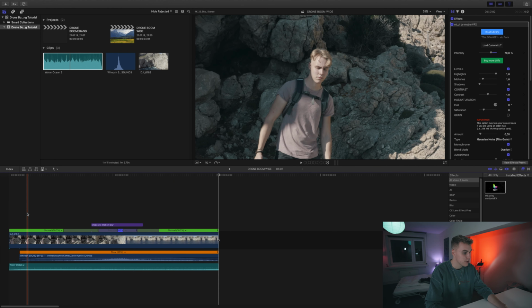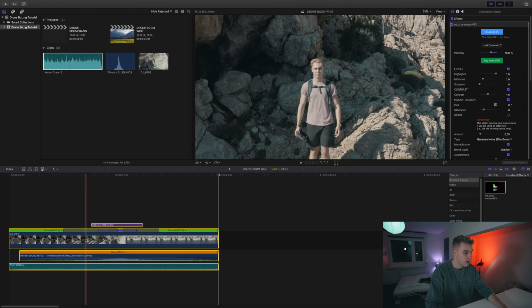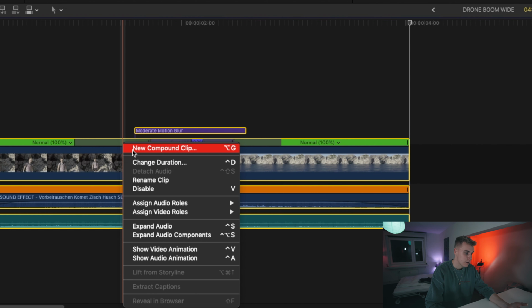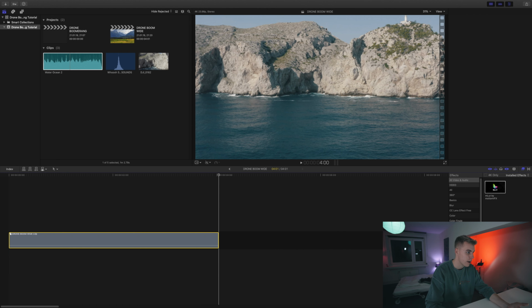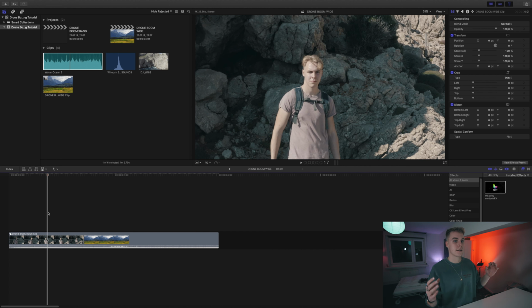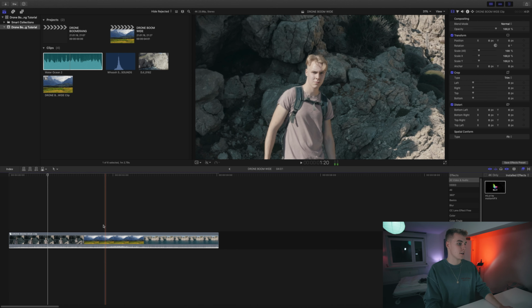Last step you're gonna do, select everything, Command A, right click on the footage here, and do new compound clip. Call it whatever you want, press OK. What you got now is a combined single clip of all the effects and everything we just did. So as you can see, this is one clip now.